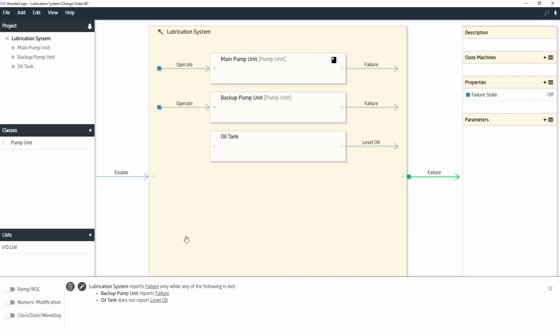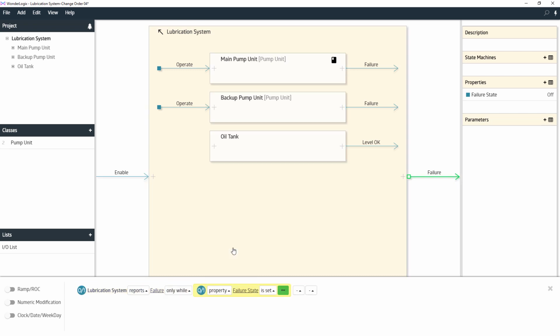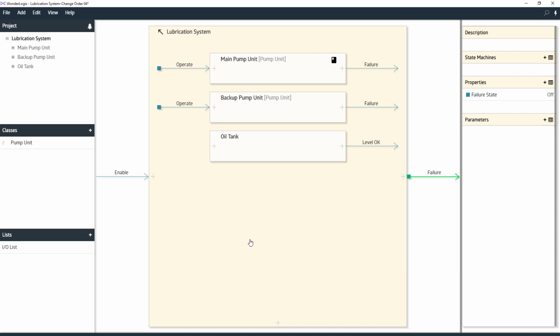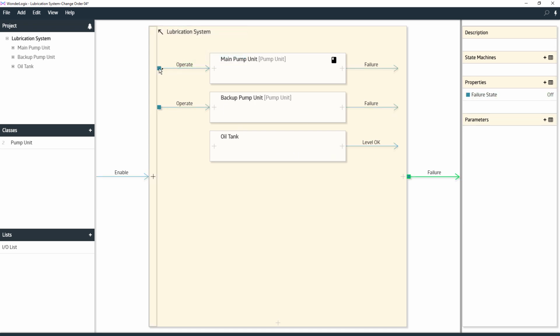So we're going to open the logic for the lubrication system level failure. We're going to get rid of this sentence. We're going to change this to say that the lubrication system will report a failure only while the property failure state is set. Good, so now that's dependent on that. And then last, to fix this part, we need to go to the operation of the pump, which was dependent on the oil tank level, and now make that dependent on this failure state as well.